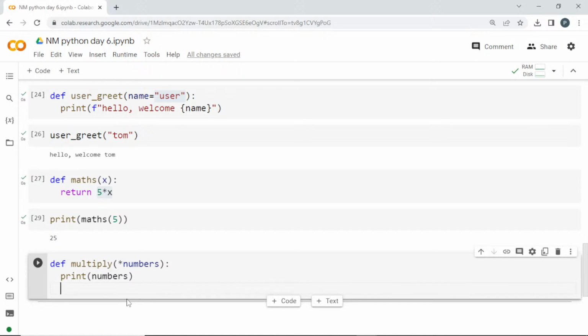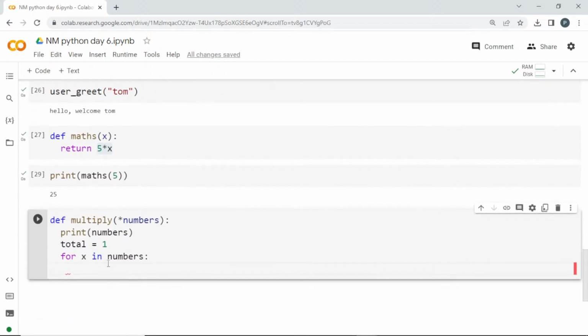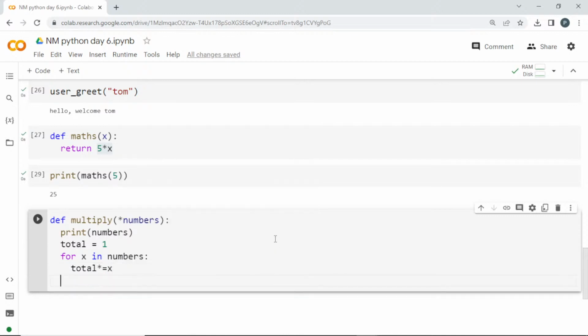Once I get this, I'm going to create a total. I'm setting this to 1. Why am I setting this to 1 and not 0? Because we are performing multiplication. If I set this to 0, obviously the output total will be 0 in the end. That's why I'm setting this to 1. For loop, for number or x, we'll set this to x itself, for x in numbers. Every time the loop runs, the value will go one by one. I'm going to multiply with total and store it in total itself, equal to x. And finally I'll return total.